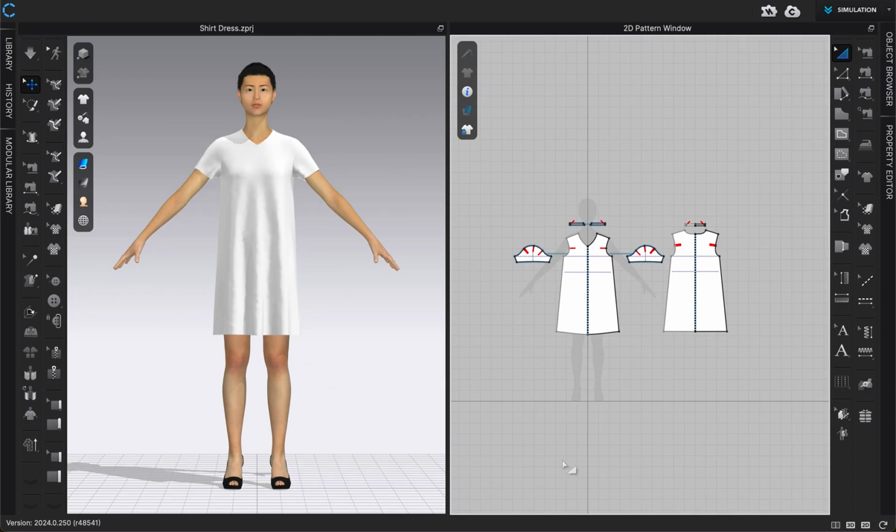Hi, in this CLO video, I'm going to show you how we can use the reset arrangement tools and what you might use them for. So, to get started, we have a tool here in our 3D toolbar called Reset Arrangement Points.